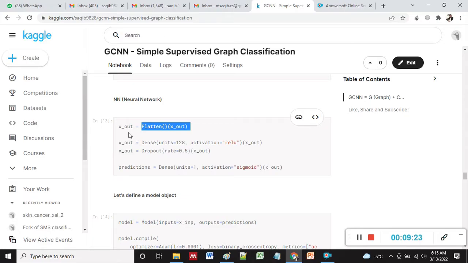And on this 1D array we implement the fully connected neural network with the ReLU activation function, and the number of nodes in this layer is 128. There is only one hidden layer, and there is a dropout of 0.5 on this.